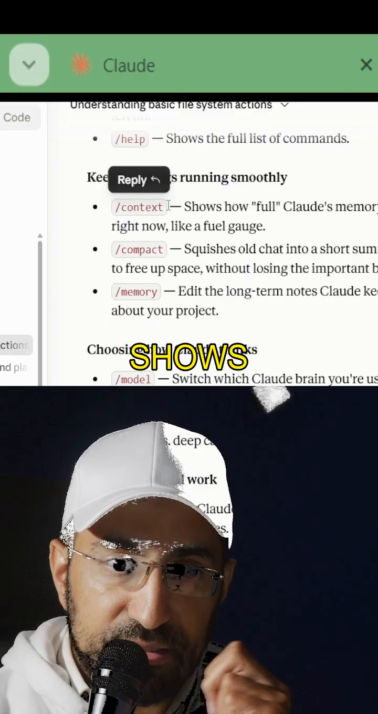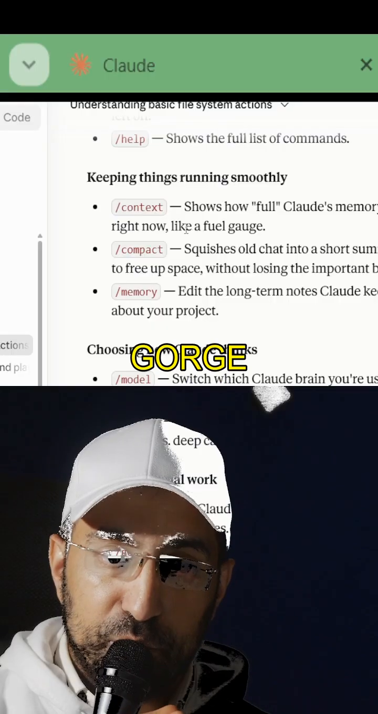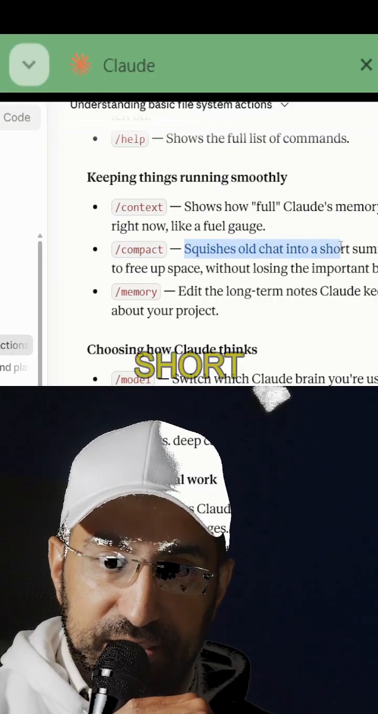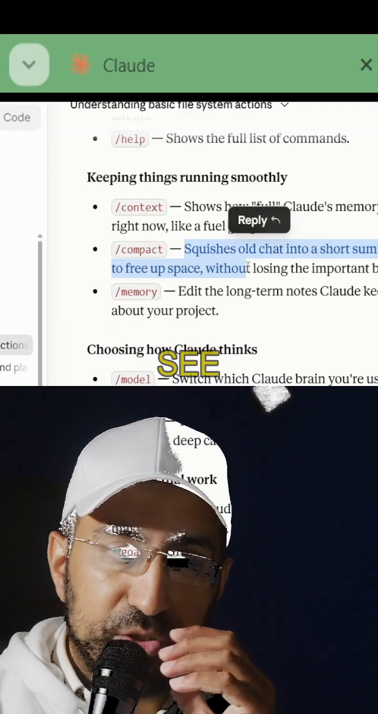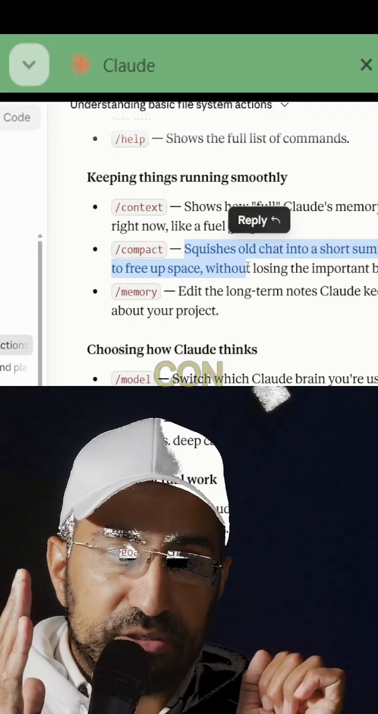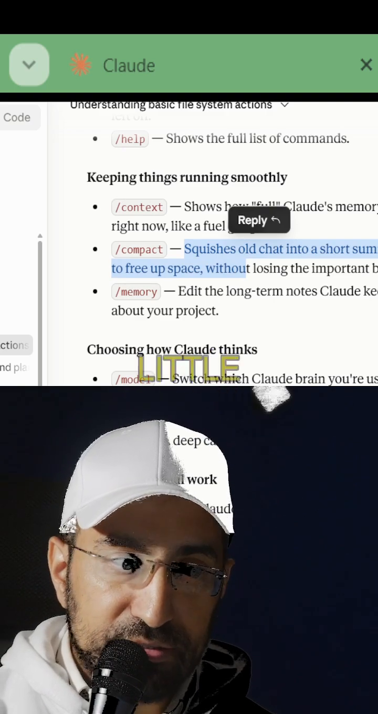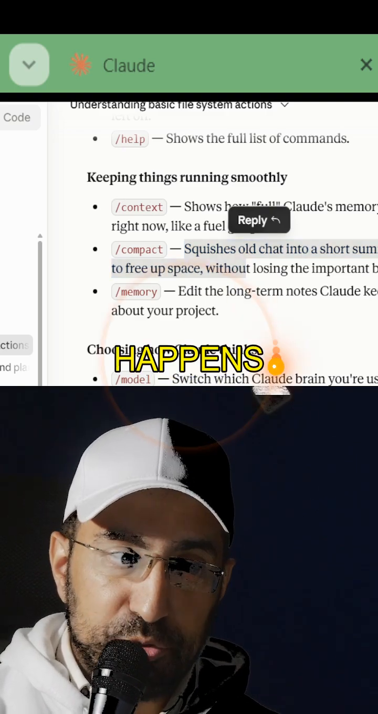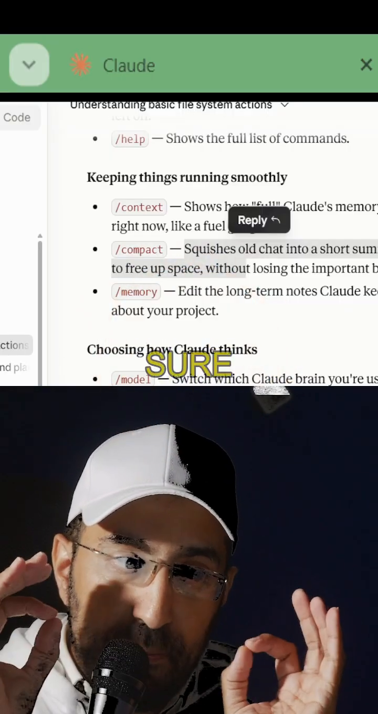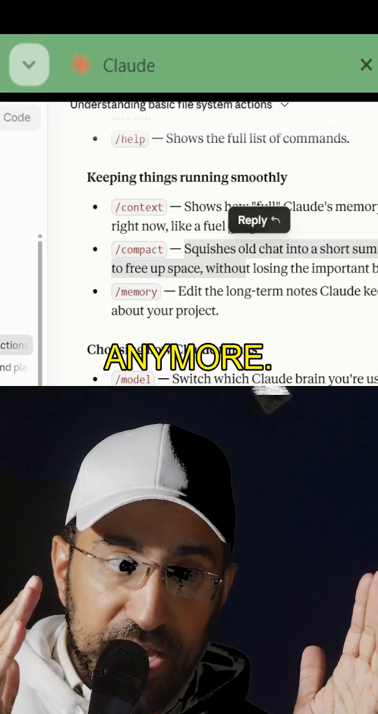/context shows how full Claude's memory is right now, like a fuel gauge. /compact, this is a popular one, squishes old chats into a short summary to free up space. So when you see your context is almost finished, all you need to do is do /compact, and then you'll be able to last a little bit longer with that same chat. This usually happens when you see that little circle filling up and it's almost full. Make sure you compact before it gets full, because once it gets full, you cannot chat anymore.